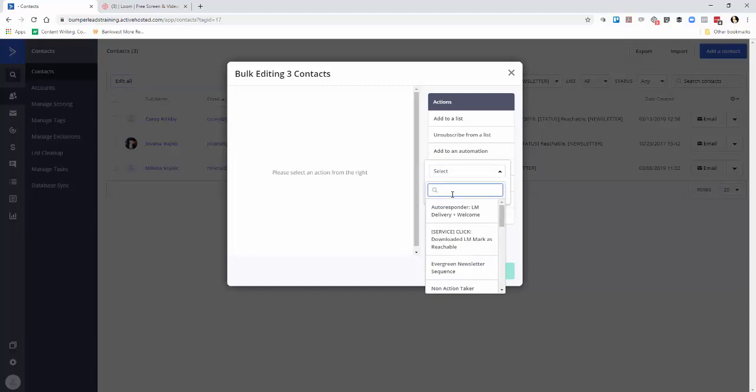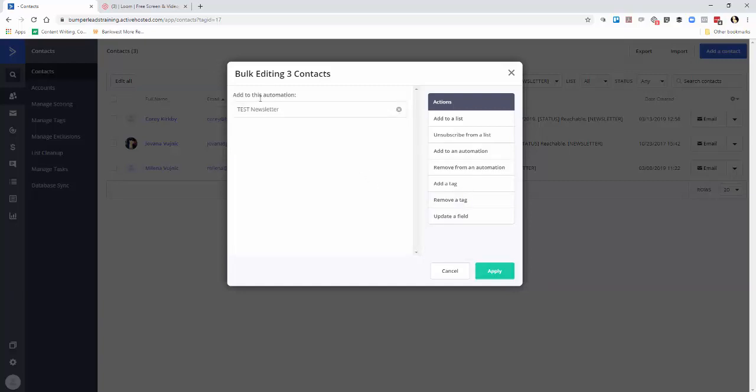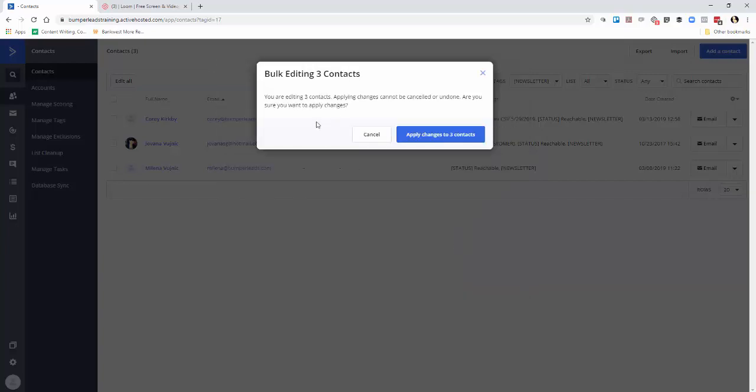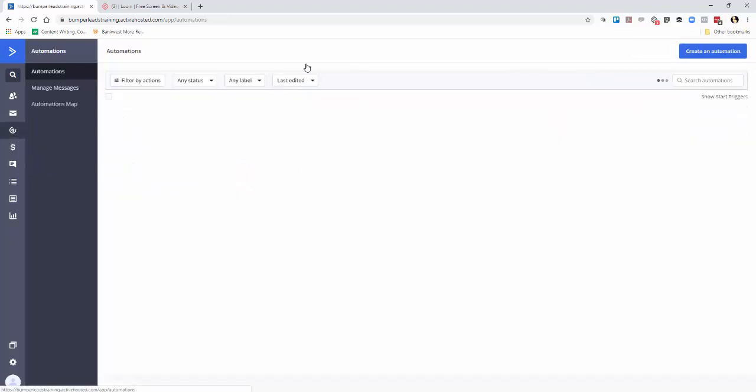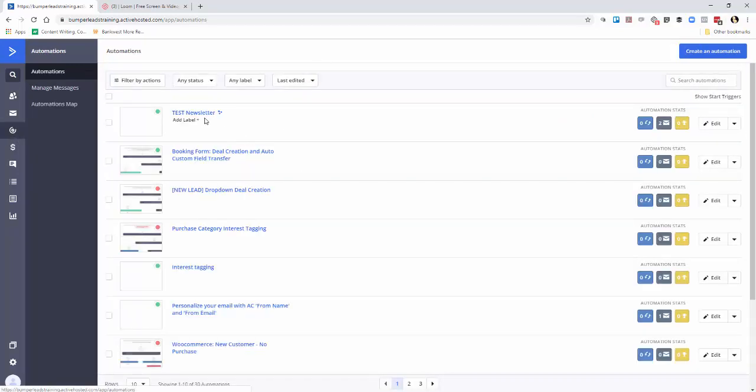And here's where Control V or copy paste comes in handy, because now I don't think there's a search option, is there? I haven't tried it. Oh yeah, there is. You can just type it in. Great. And now when I hit apply, there are 3 contacts at the moment. So I'll go back to my automation and you'll have a look now at the automation.